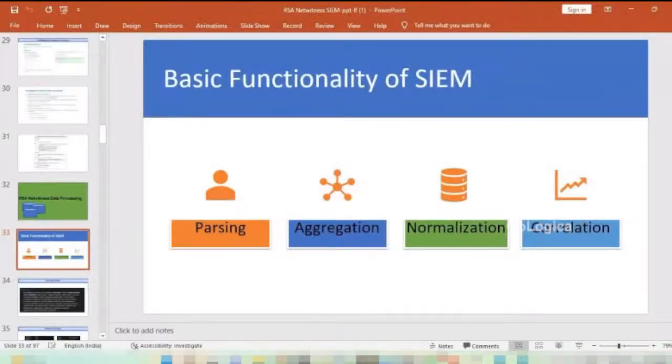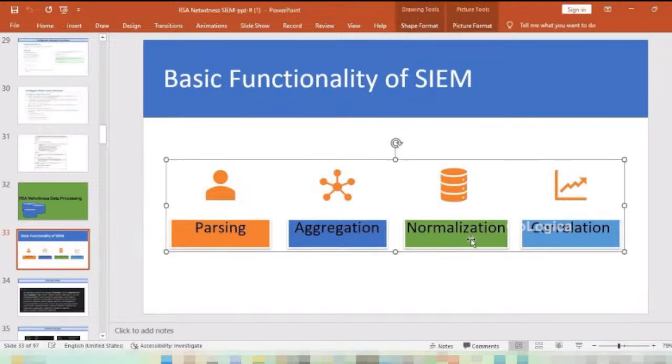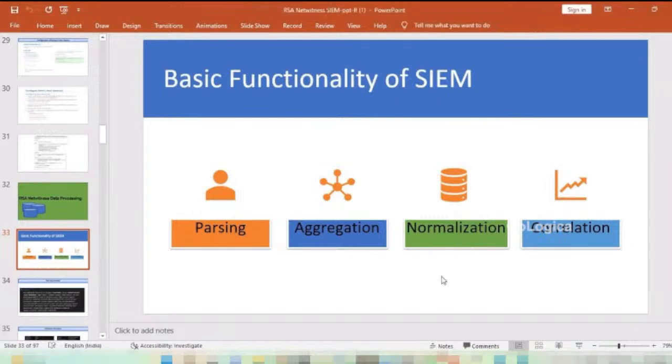Aggregation and normalization are both done in the decoder only. No, aggregation happens on the concentrator and upper devices. On the decoder, capturing happens, data capture, normalization and parsing. This also happens on the decoder.